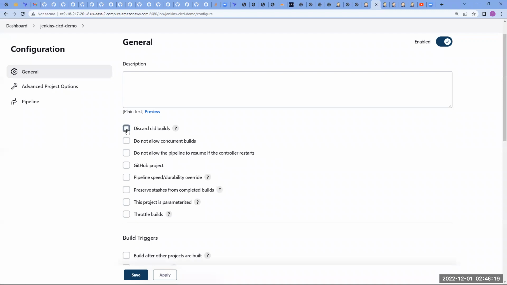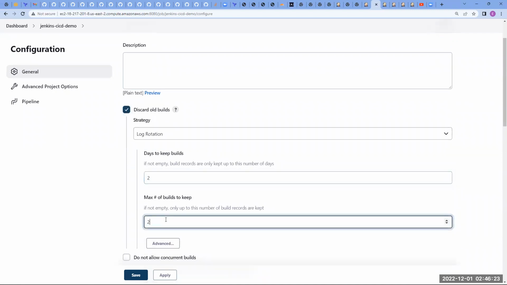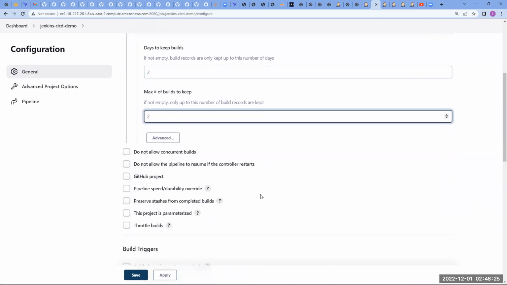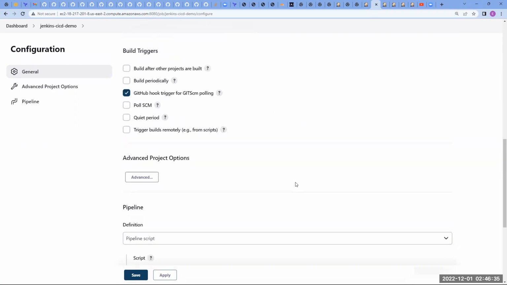Okay. So I will click on discard old builds to avoid noise. So I will do two builds here. Okay. Then here I'm going to select the build trigger. GitLab is automatic. Here you have to specify it here. GitHub hook trigger.